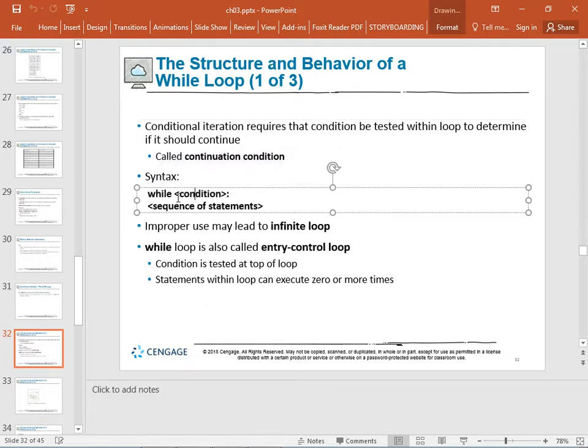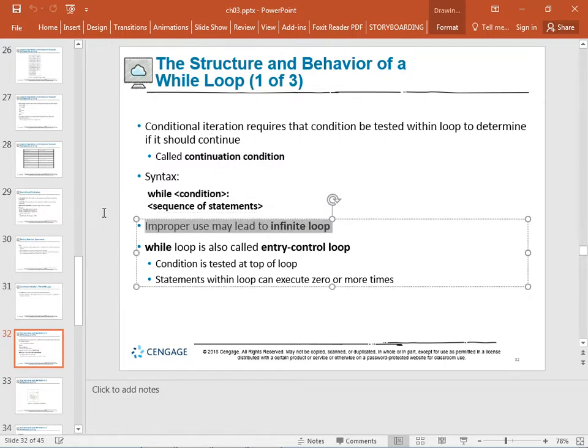One more mandatory thing is that the condition actually be allowed to change. Just like if I said, what if I forgot to update C in my while loop? It would be an infinite loop. If this condition never changes, then it's going to be an infinite loop. So an improper writing of it may lead to an infinite loop.